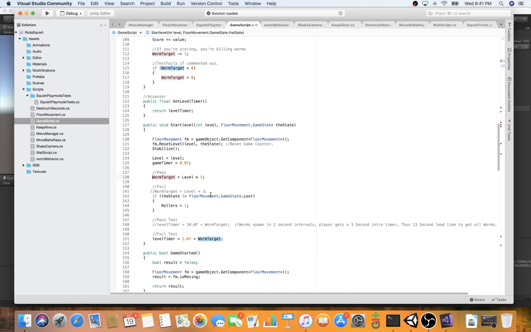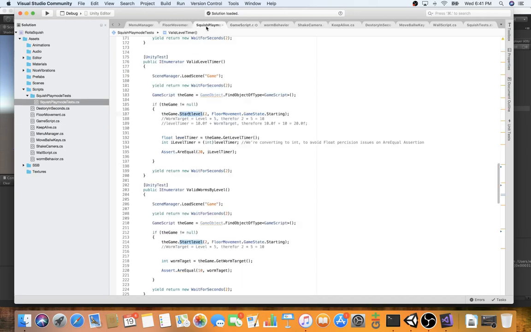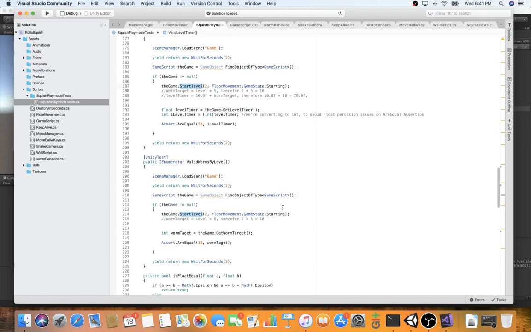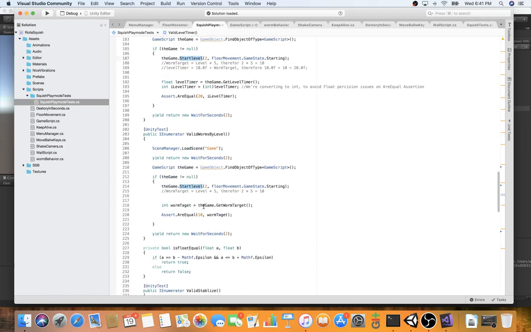Now, an interesting thing here is I fixed the worm target to do this, and that's an interesting thing. Part of this month is to debate the value of unit testing. So my valid timer failed, and I've got another one down here, which is my worms by level, which is testing the worm target. This failed too.